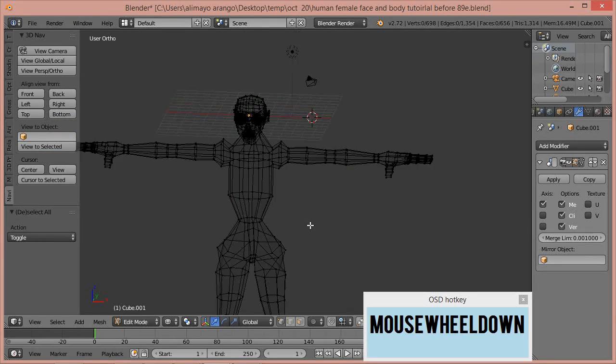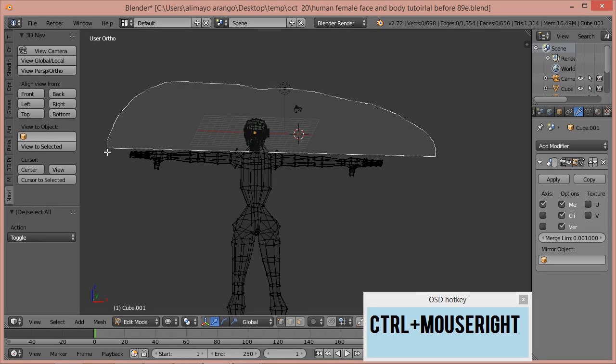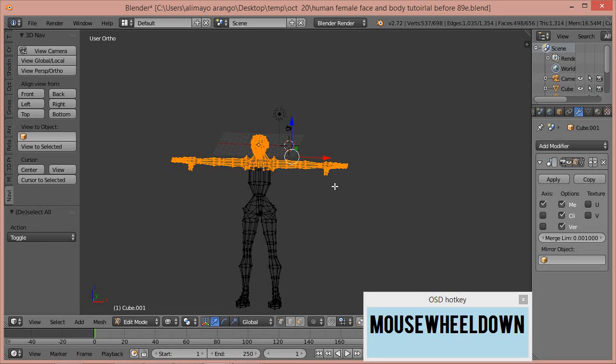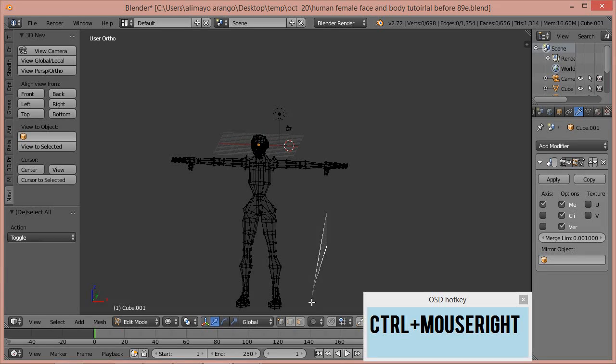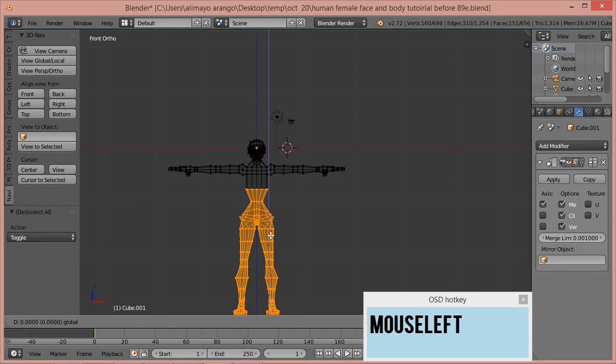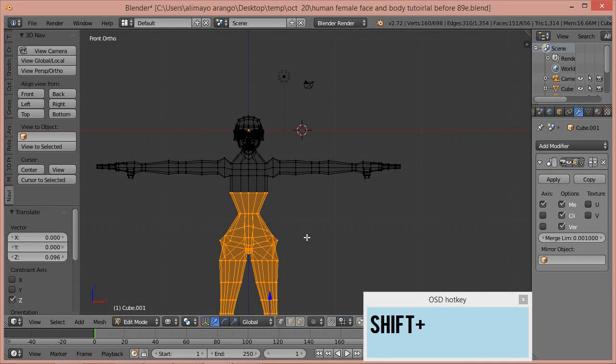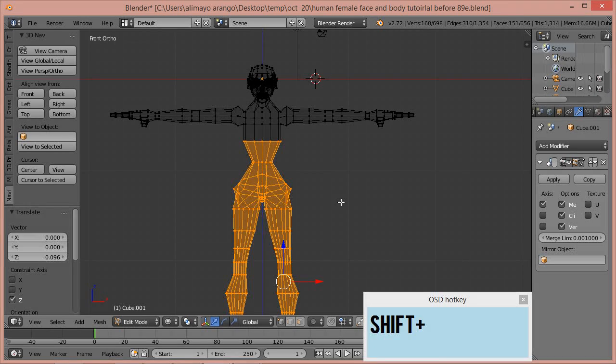I'm going to hit A to deselect there. Now I'm going to hold Control and then hold the right mouse button again. I'm going to draw another loop. Actually, I don't want there. Sorry. I'm going to grab down here, all of this. I'm going to hit front to go into front view. I'm just going to pull this up slightly, about like that. Hit A to deselect.